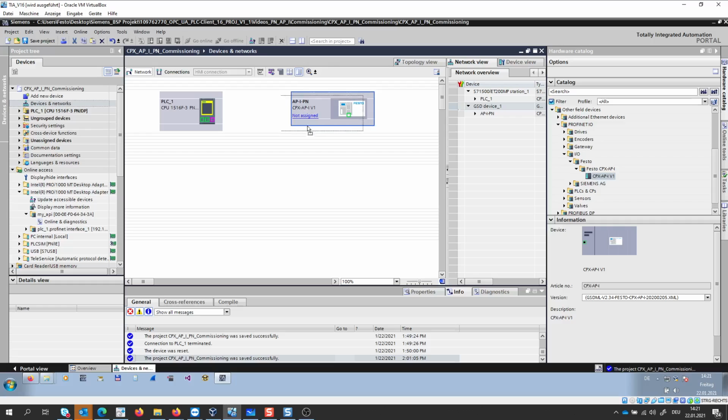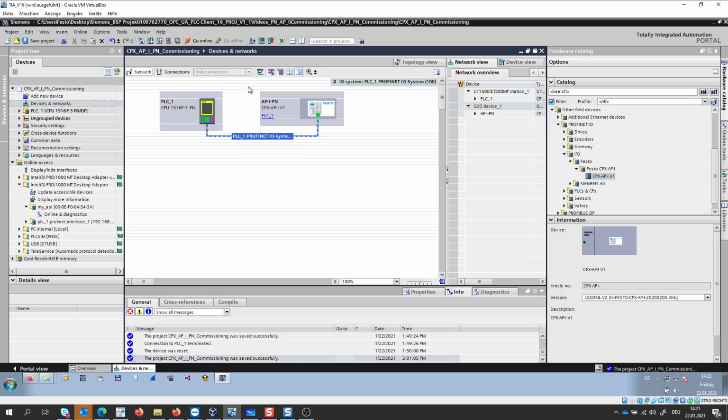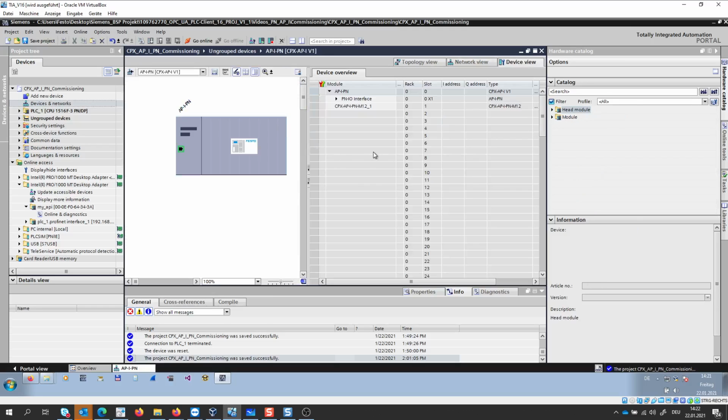You see here now, this is the API system, which you have later on in the machine. And here in the TIA version, at the moment, it is not assigned to Profinet. If you want to build up the relation, you click here, assign Profinet system. And now you have the relation to your PLC. But you have not done your API configuration till now. A double click here will show you everything is empty.